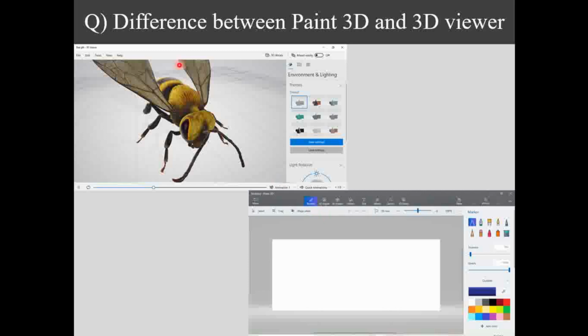Next question, difference between Paint3D and 3D Viewer. Okay, you can observe here the two images are present. These are nothing but the user interfaces. The upper image is the 3D Viewer and the lower image is Paint3D. The basic difference is there as per the name. The 3D Viewer is useful to observe the 3D objects, and in Paint3D we can create the 3D objects, or we can import images. We can convert them into 3D. Okay, and the additional difference is that in 3D Viewer the animation is provided.